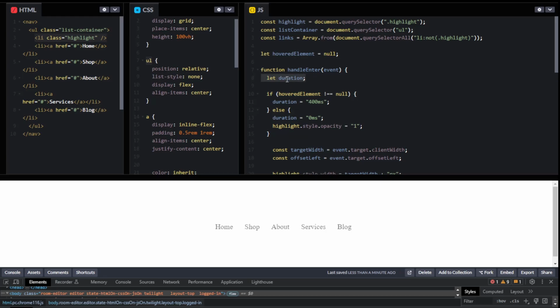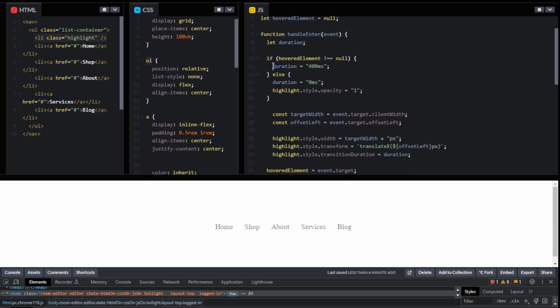And we declare the duration because we want to assign a value to it, which is the duration, based on whether a hovered element exists or not. So if a hovered element has been hovered on or not. In this case, if the hovered element exists, that means we're hovering over an element right here. Then we set the duration when we hover over another element here to 400 ms, as you can see. Else, we set it to 0, so right here. It takes 0 ms to reach this point with transform. But if we hover again, it will be 400 ms to transform or reach the point of the link that we are hovering over. And of course, we have this opacity over here to make it visible or appear on the screen.